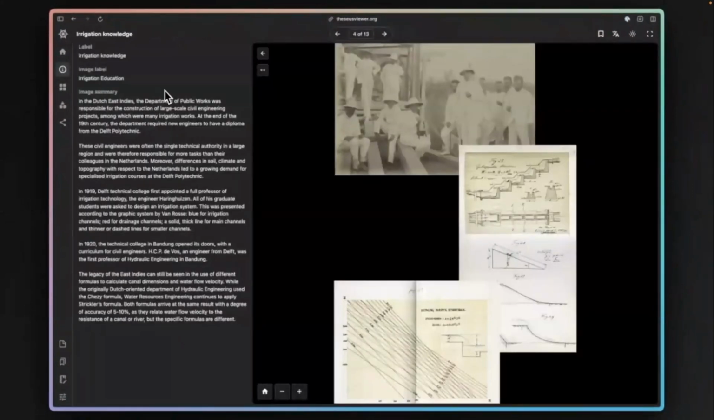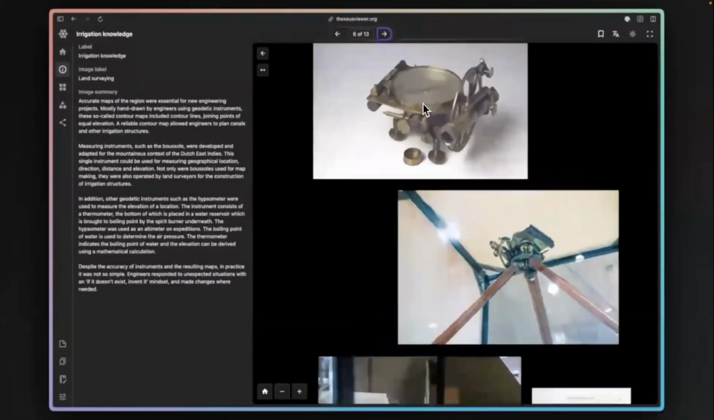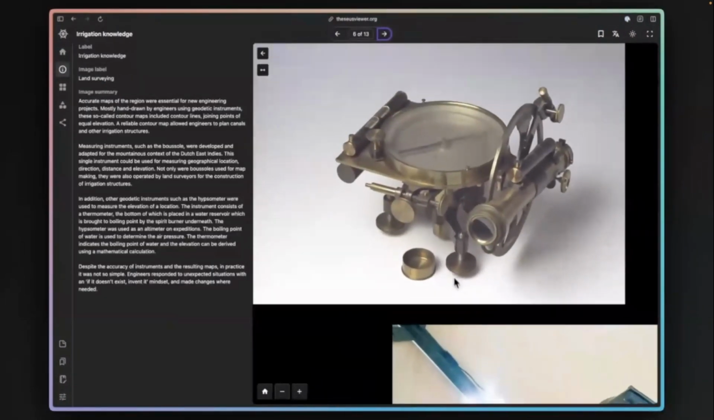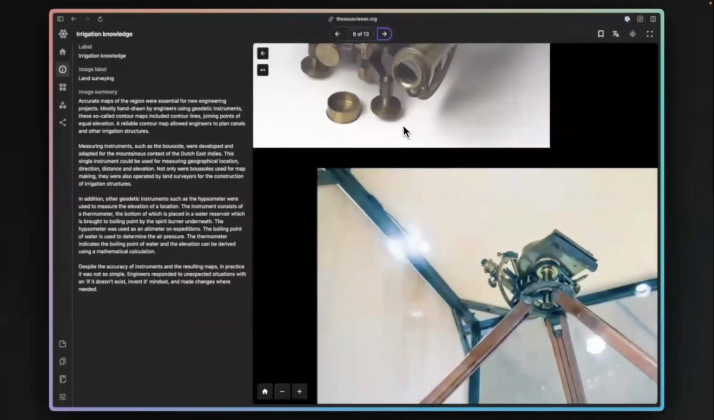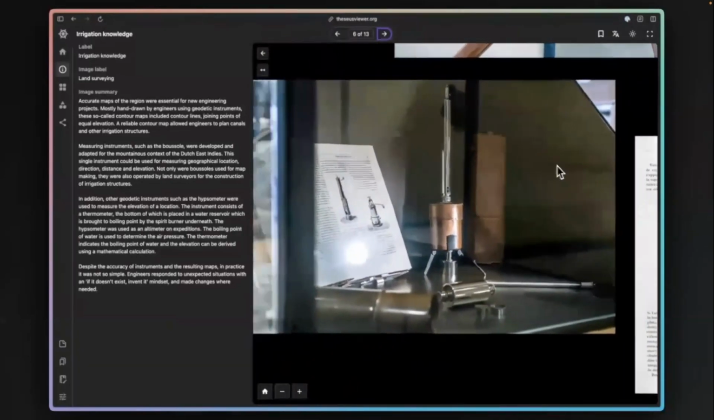Another example is from the Academic Heritage website at the Technical University of Delft. They have recreated their in-person exhibitions as IIIF manifests with photographs, objects, and rich, really detailed summaries on each canvas.